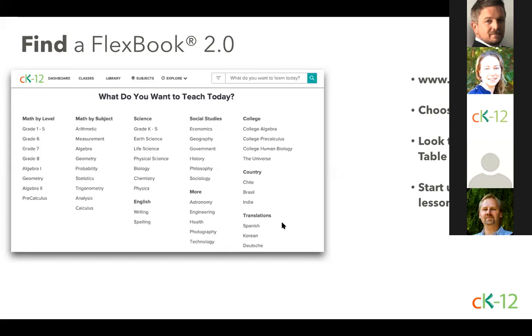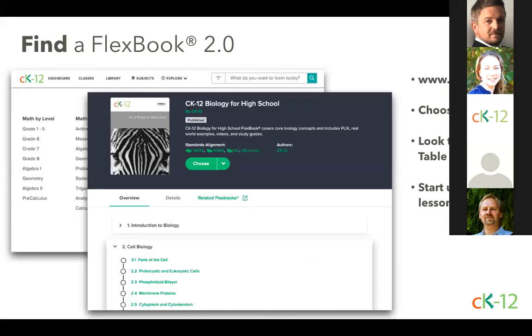So regardless of where you're starting from, one of the easiest ways to get started with CK-12 is using our FlexBook 2.0 platform. From the homepage of CK-12, ck12.org, you're going to scroll down to "What do you want to teach today?" And from there, you will be linked directly to the table of contents for all these subjects. So I'm going to click on FlexBook for biology. And if I click on biology, it's going to bring up my table of contents. And this is the table of contents that you would find in a printed book. And it's a great starting point for finding the content you need.